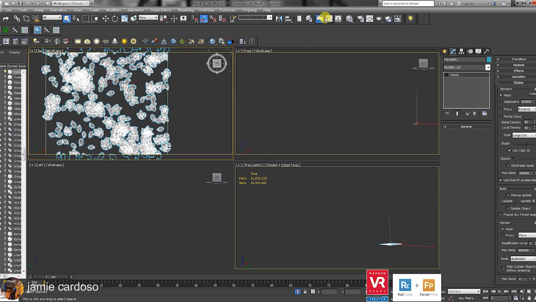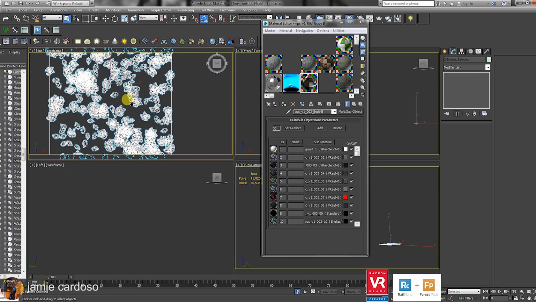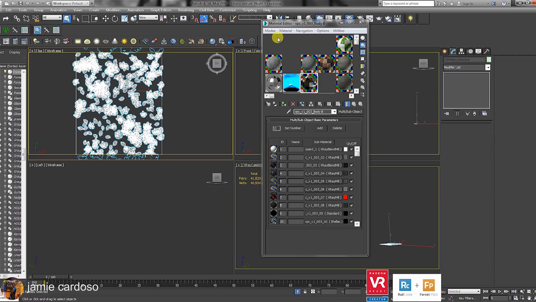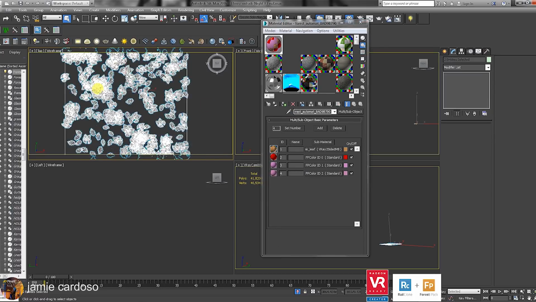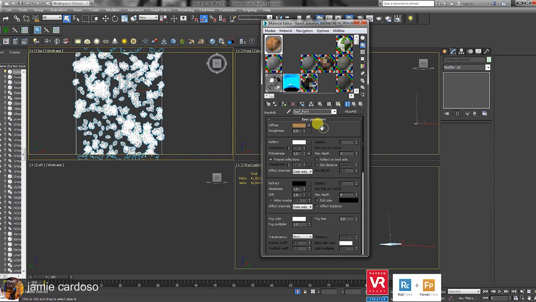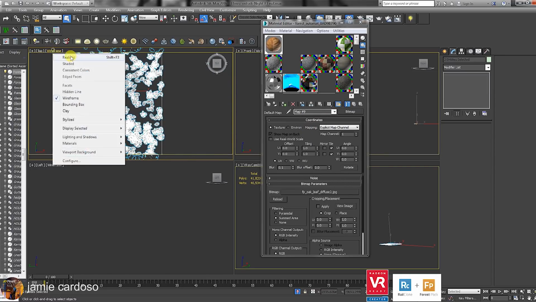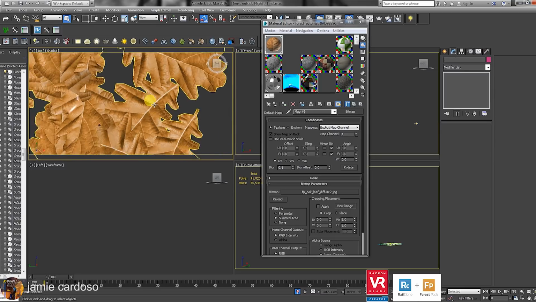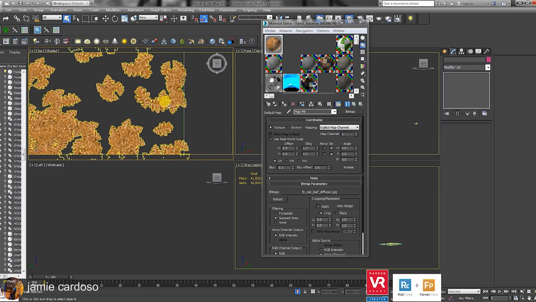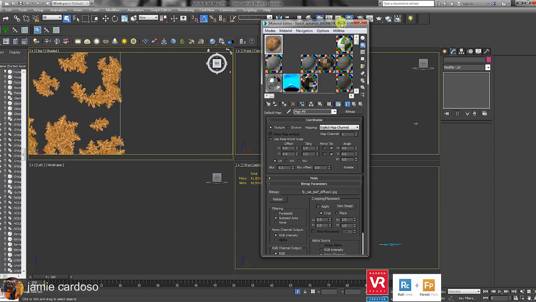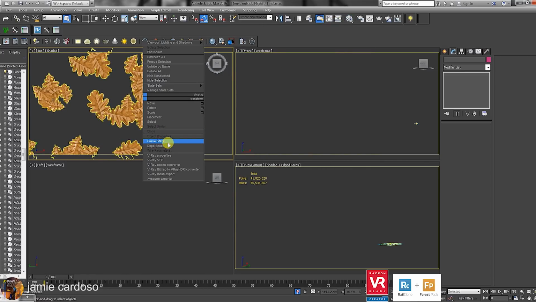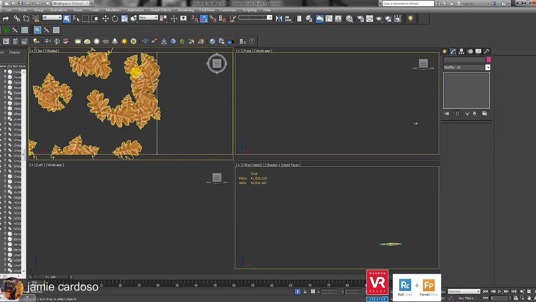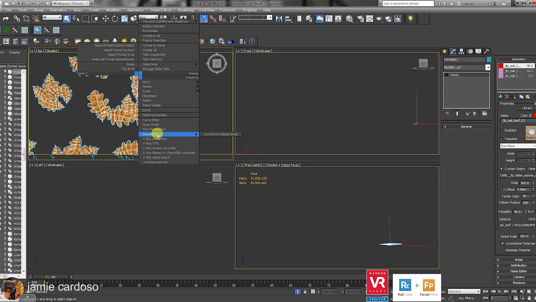Another amazing feature of Forest Pack is that it automatically generates and updates high resolution textures with all objects in the scene. Use the material picker to check the Forest Pro materials in the scene. As you can see, there are translucency maps, bump, normal maps, and high resolution textures. In the end, you can convert the Forest Pro objects into editable polys or mesh if you wish. Simply select the object, right click and choose to convert.